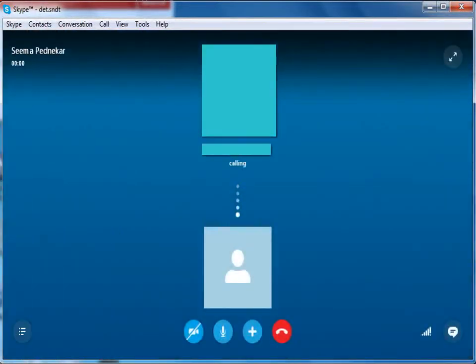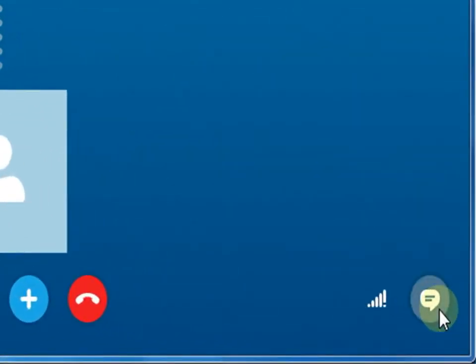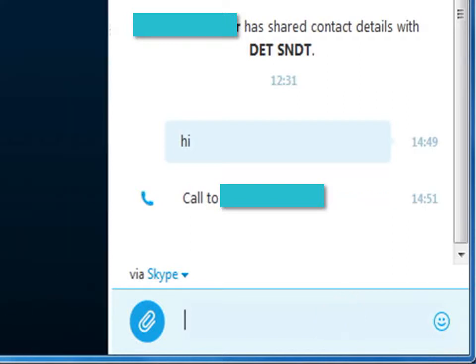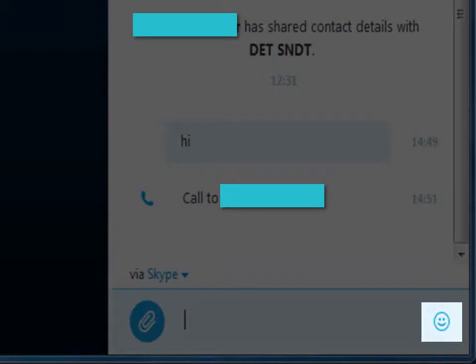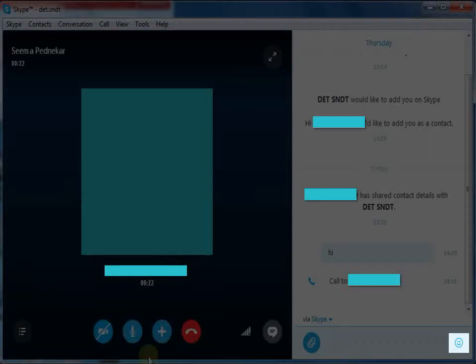Once you click on this, a new dialog box opens. This connects your call to your contact. You click on this option. Your message section opens. Here, you can type and chat with your contact. Here, this is the emoticon option. Emoticons can be used while chatting as well.